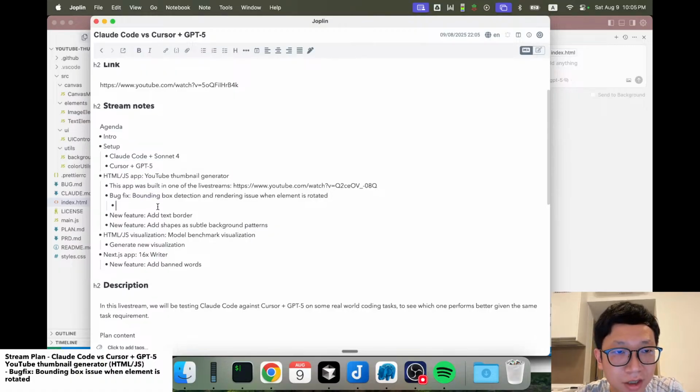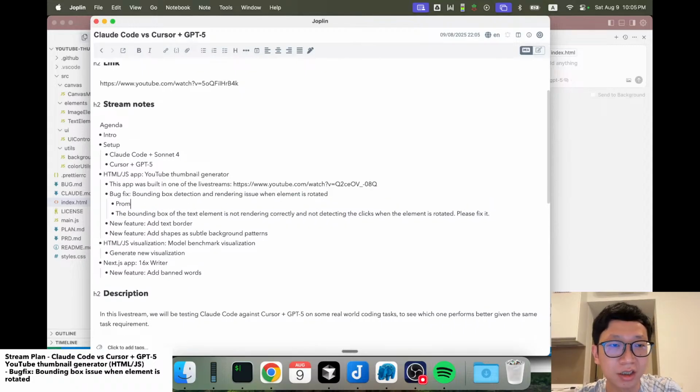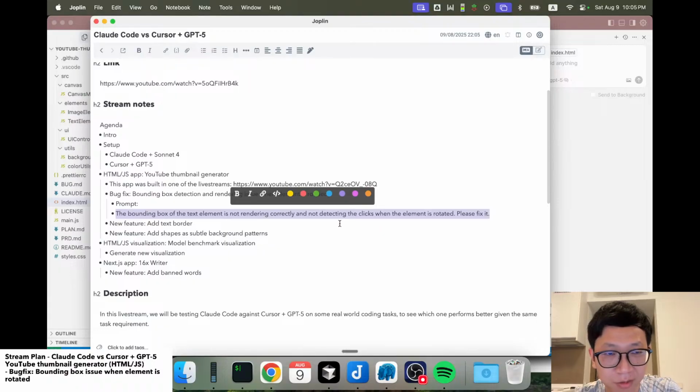So I'm gonna say the bounding box of the text element is not rendering correctly and not detecting the clicks when the element is rotated. Okay, so that's the bug. Please fix it. Okay, so that's gonna be the prompt that we'll be using for both. I think that's a good enough prompt.